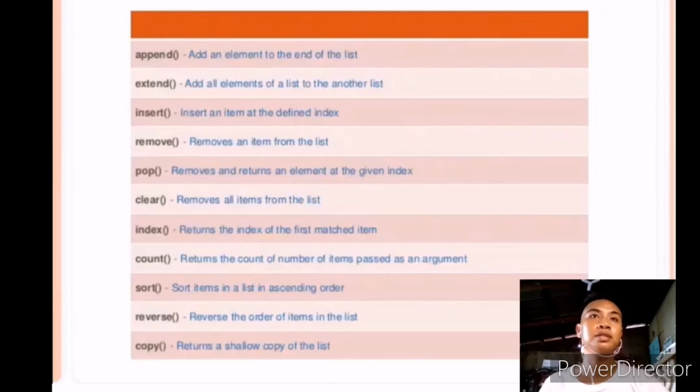Python list methods. append(): add an element to the end of the list. extend(): add all elements of a list to another list. insert(): insert an item at the defined index. remove(): removes an item from the list. pop(): removes and returns an element at the given index.